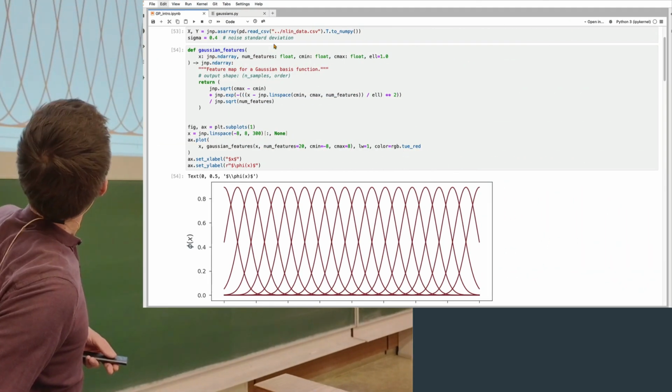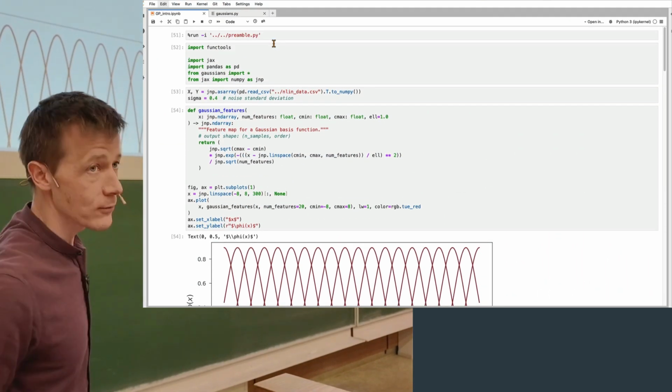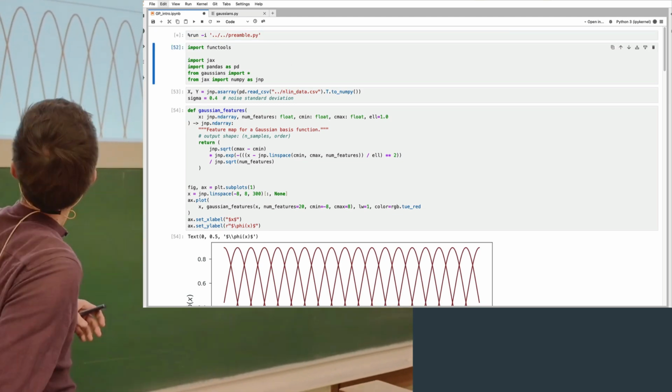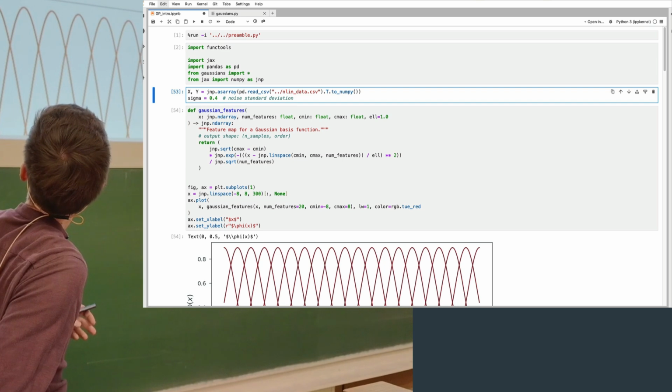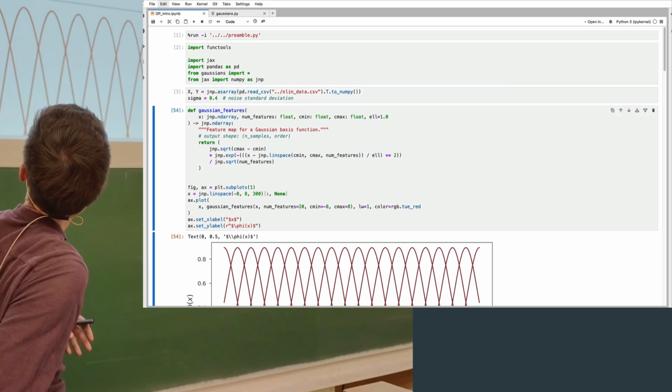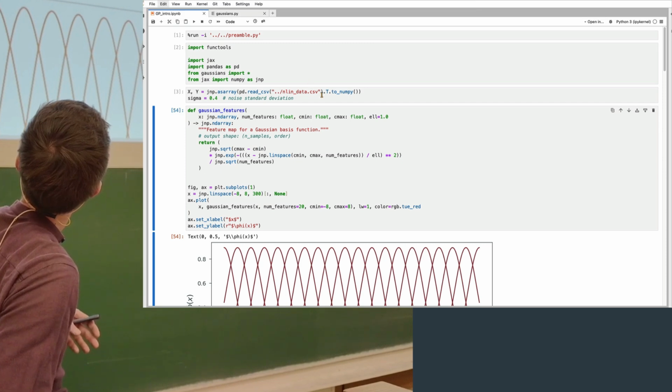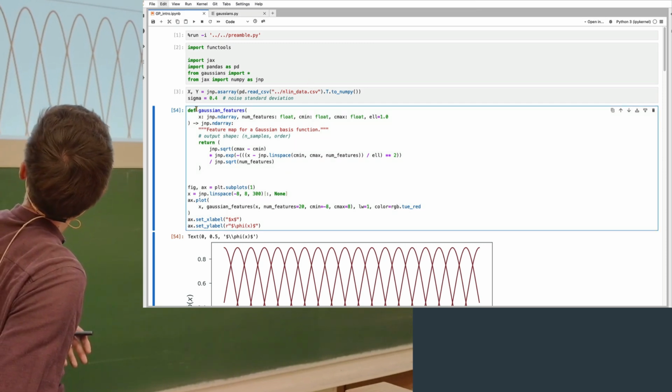Actually, I can show you some code for this. Here, this is also on BDAP Jupyter Hub. You can look at it, lecture 6. Let's hope it just works. So far, this is everything you know from before. I'm just defining features. I'm loading this data because I want to do regression later.